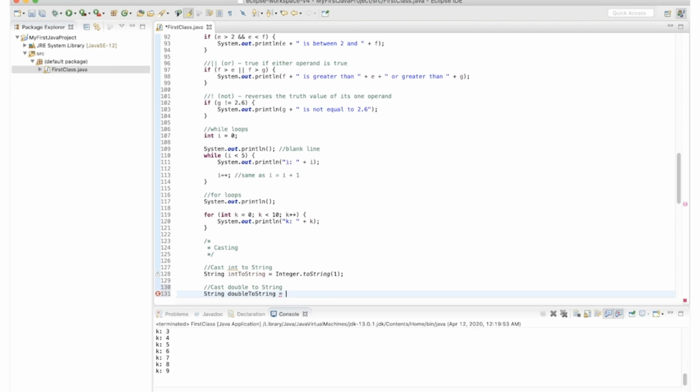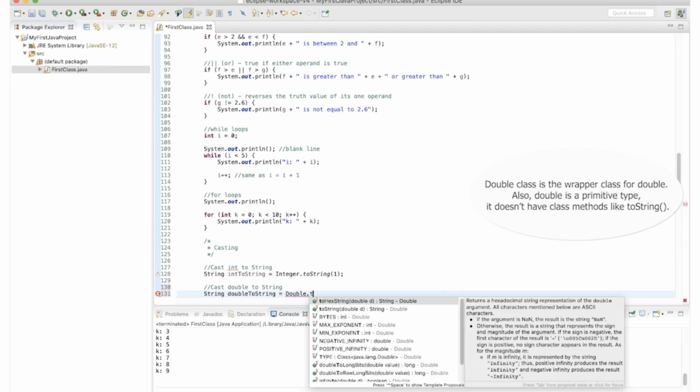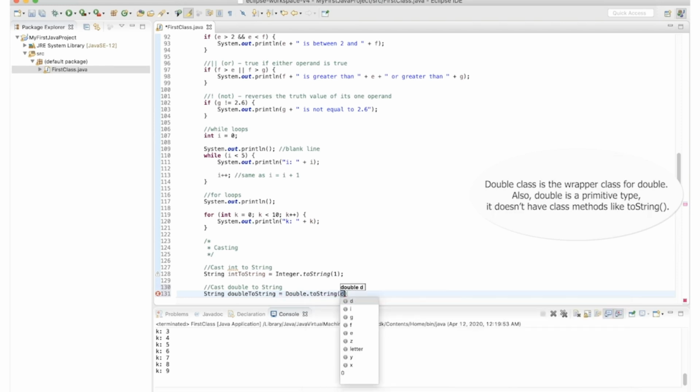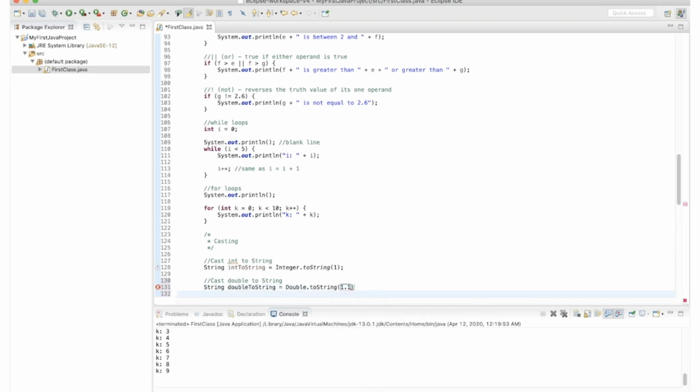To do that, I'm going to use the Double class. Within that class, there's a toString method. I'll provide the argument, in this case, a double, 1.1, and the toString will return a string version of 1.1, and it'll store it in the variable double to string. If I run my code, I could see that it was successful, so I now have a string version of 1.1.